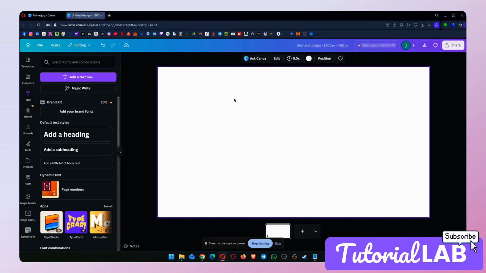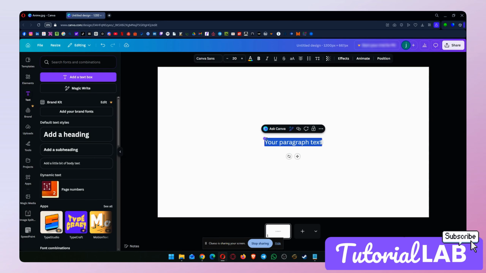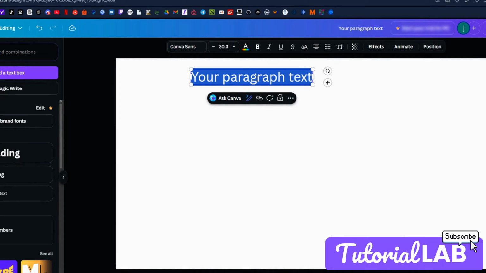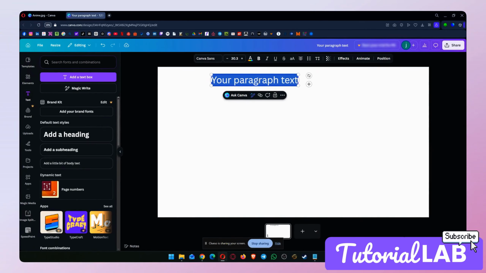Click the text option on the right side of your dashboard. From here, we just need to adjust the size and place it where we want. Now, we can type our text here, like this, for example.